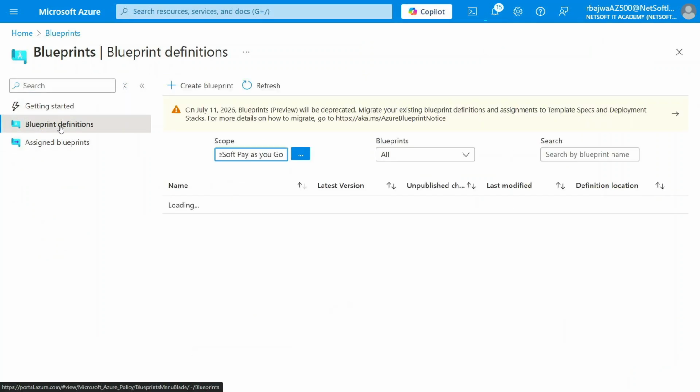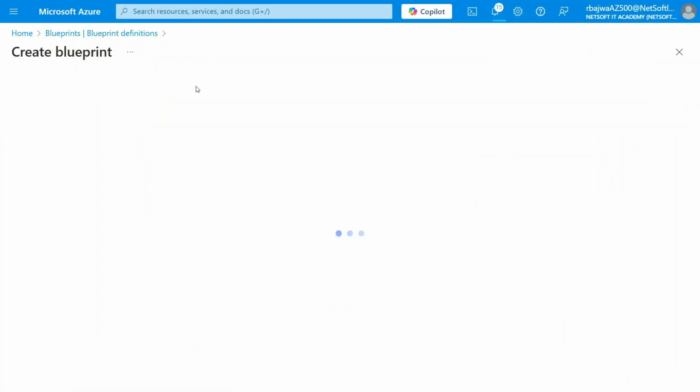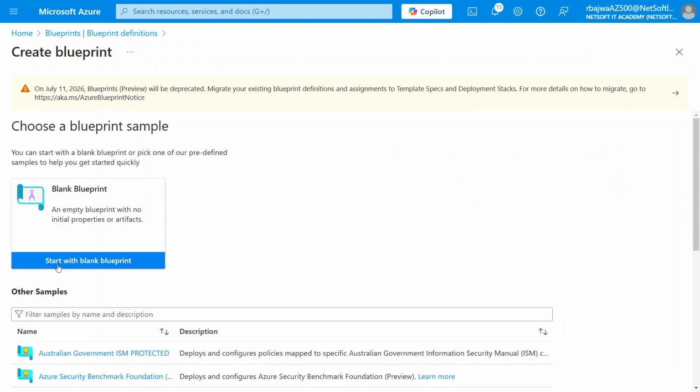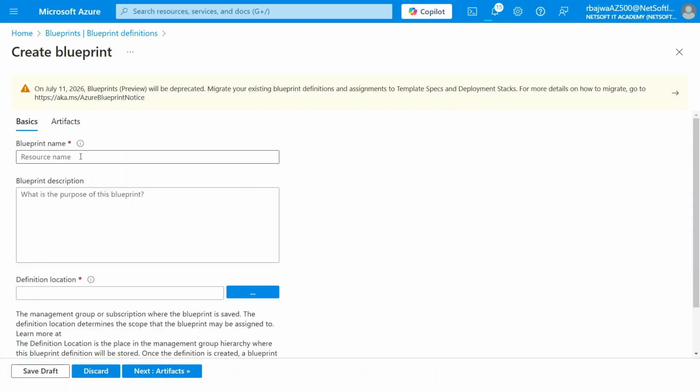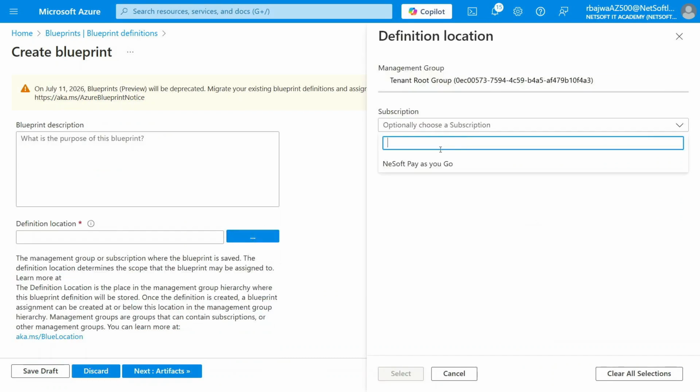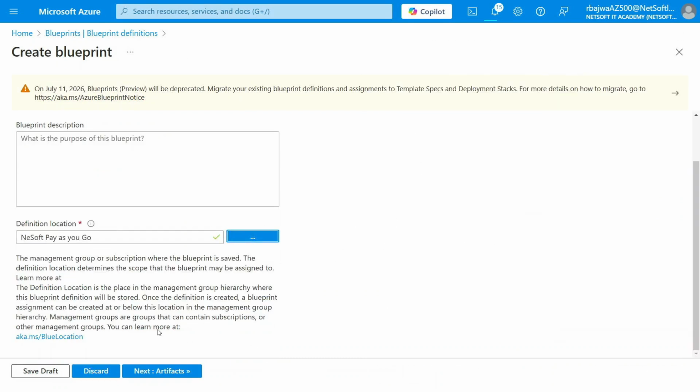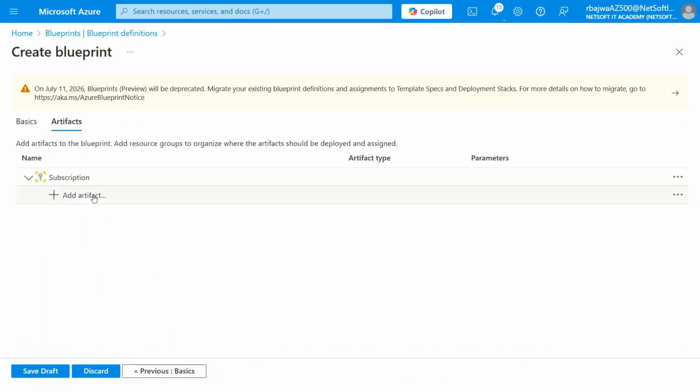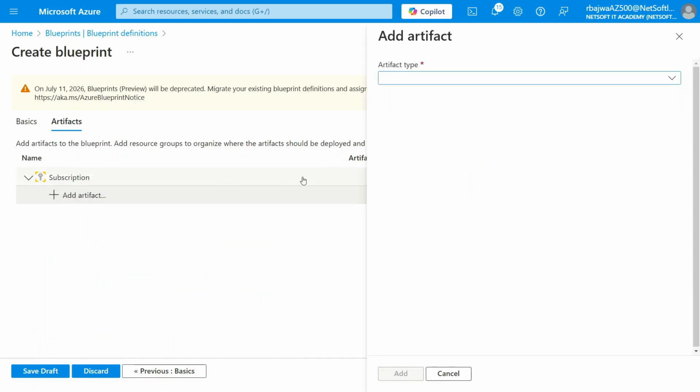How can you create your own blueprint? Let's go to blueprint definition and click on create blueprints and start with a blank blueprint. Next, for the artifact, everything is empty. You have to start somewhere. So let's start with adding our artifact one by one. So first of all, I will add a resource group.